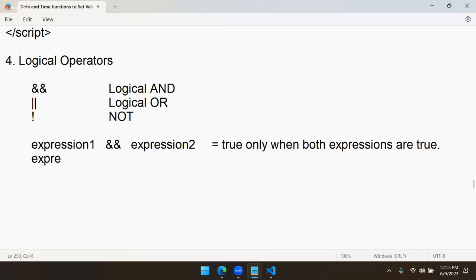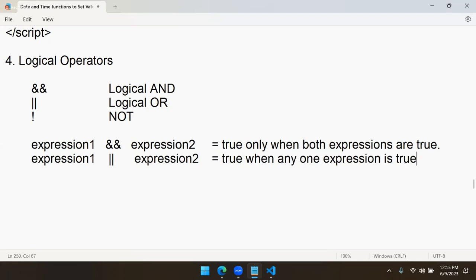Suppose we are using expression 1 or expression 2. Then it will be true when any one expression is true. If any one expression is true, it will be true. That is what actually expressions. Let's see, and what is not? Not is negation. Negation means, suppose not true means it is false.